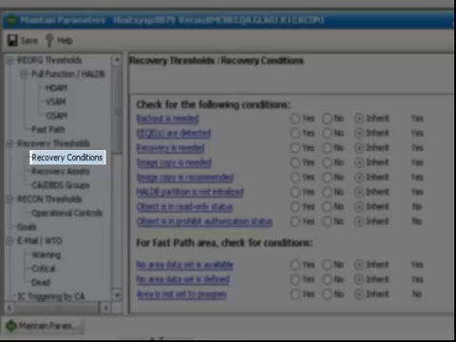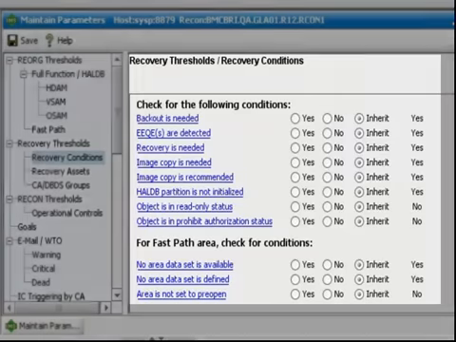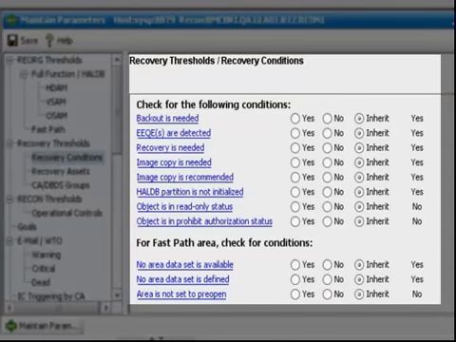Recovery conditions allows you to check for conditions that may inhibit processing. Things like backout is needed, EEQEs are detected, recovery is needed, and so on. The inherited default settings are displayed on the right side. You can change the selections based on the conditions you want to check.